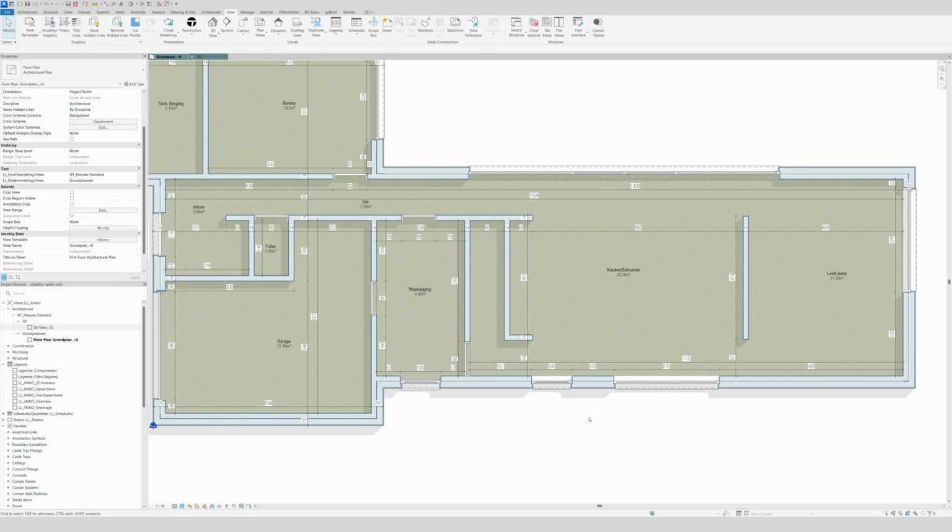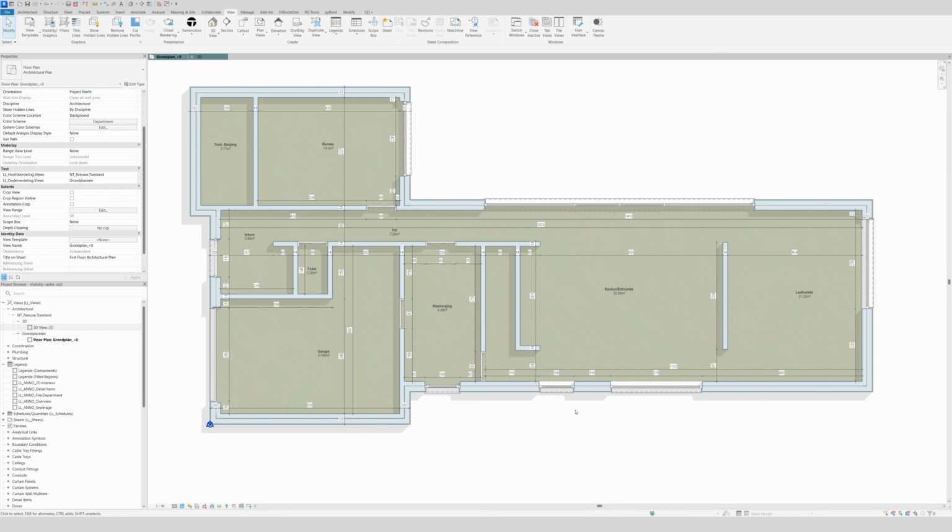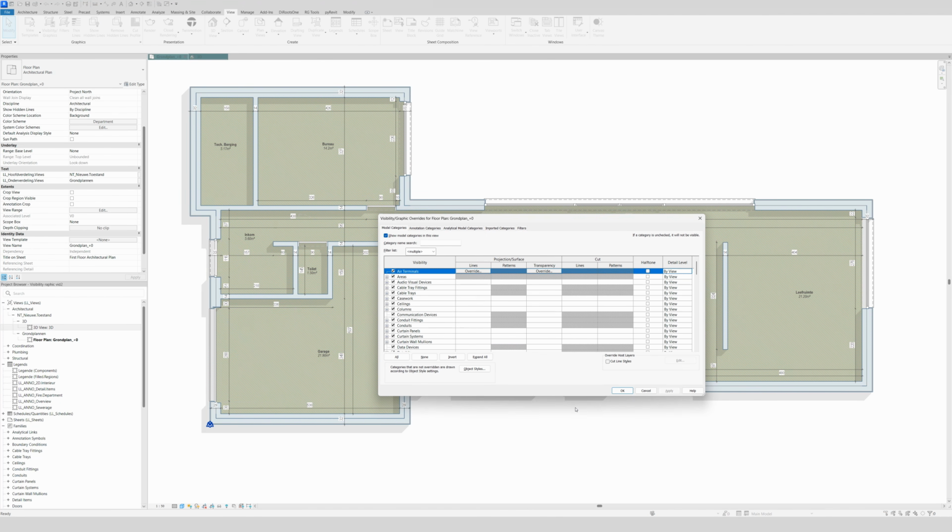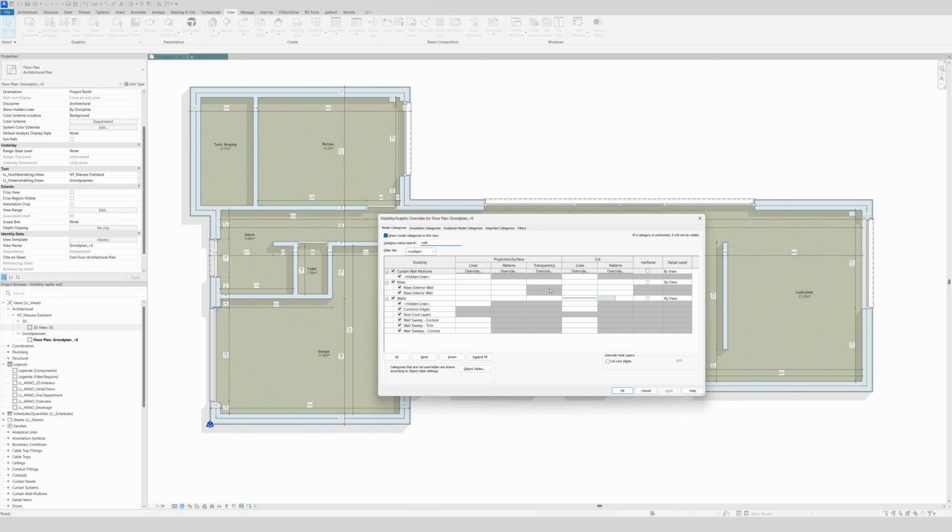Well, we can actually manipulate that. So we go to visibility graphics again, we go for wall again, and we will clear this override. Click apply, voila.